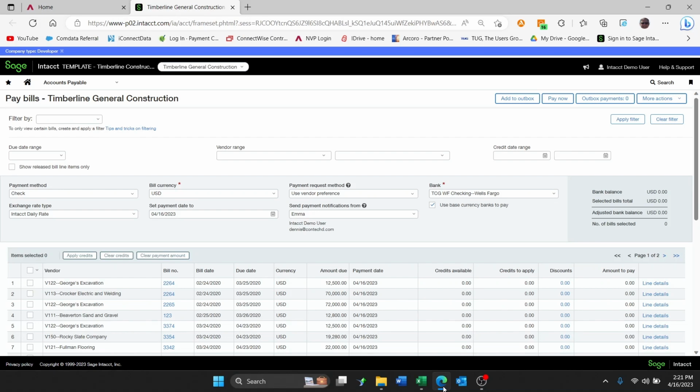This is a demonstration of Sage Intacct and Corpay's invoice pay. In Intacct, go to Pay Bills. Select made bills as necessary. I'm just going to select a couple of them here. And then you're going to say Pay Now.